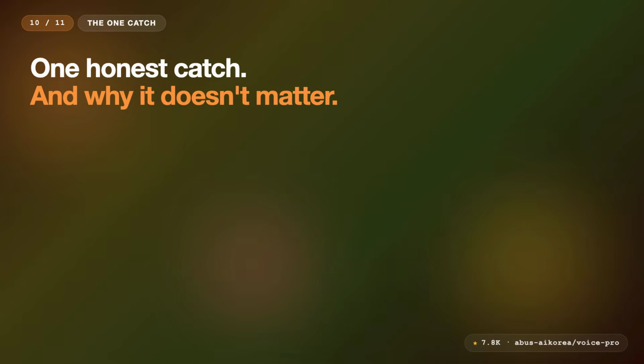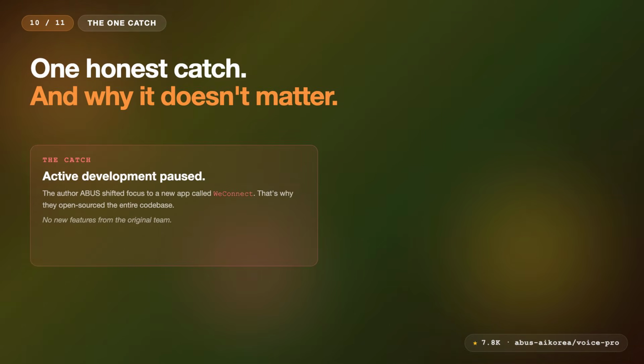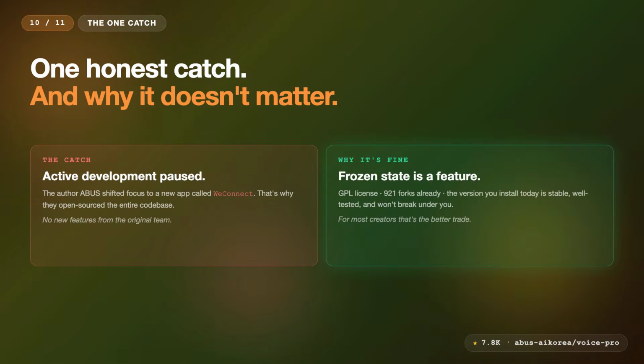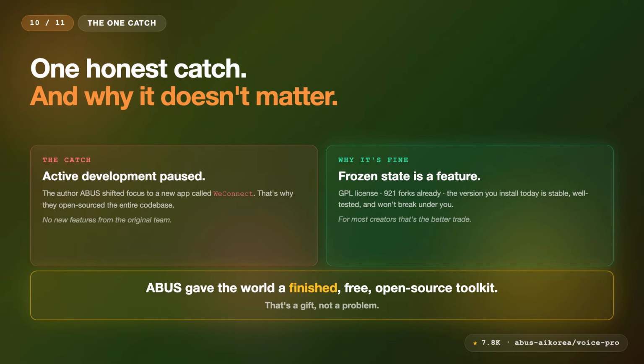The honest catch. The developer Abios announced last month that they are now focused on a different project called WeConnect, which is a global cultural exchange app. Active Voice Pro development has paused. That is why the entire codebase was open sourced. The project will not get new features from the original team, but the code is GPL, the community is already shipping forks, and 7,800 stars is a lot of momentum.